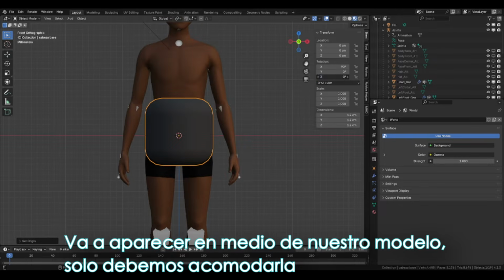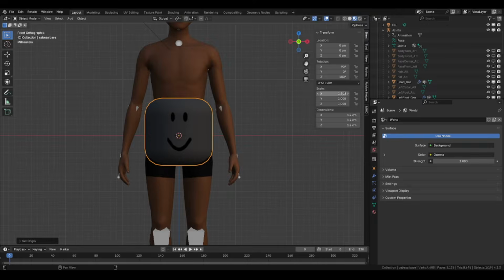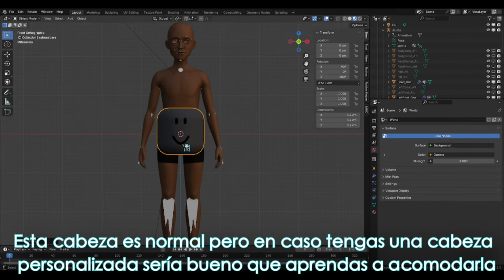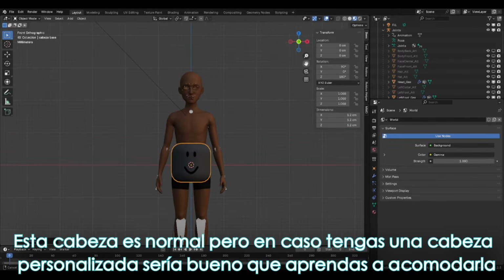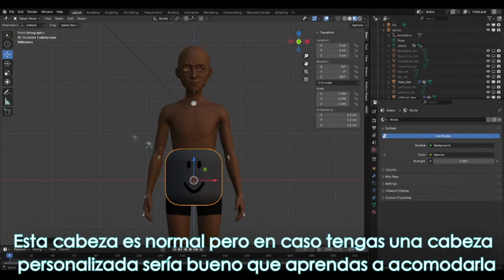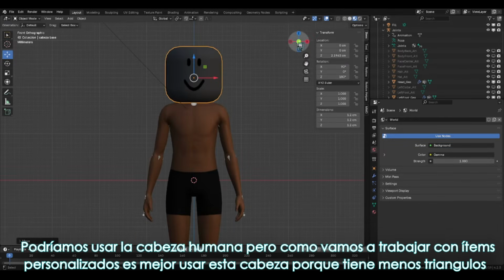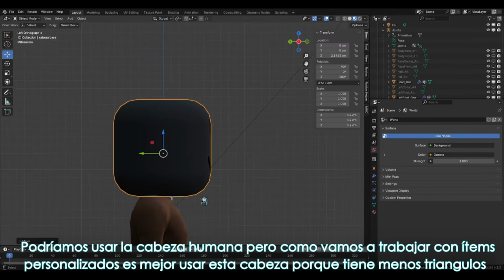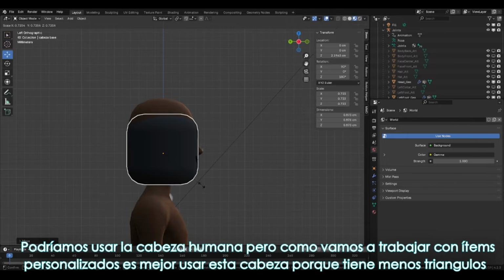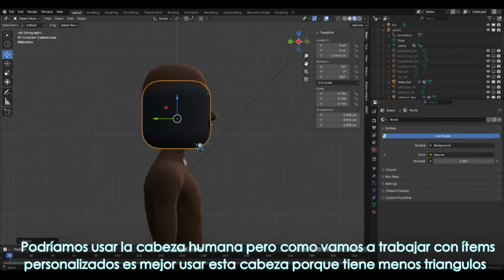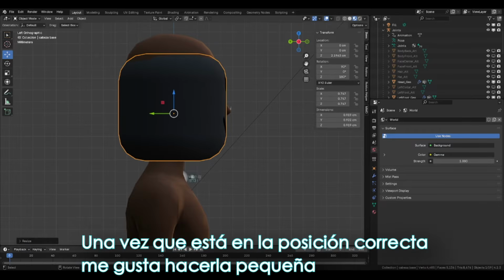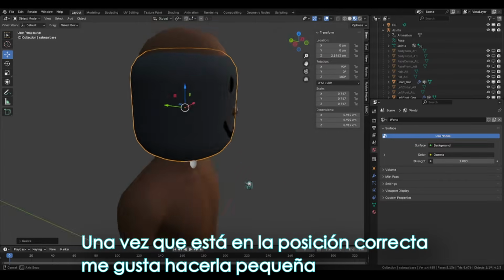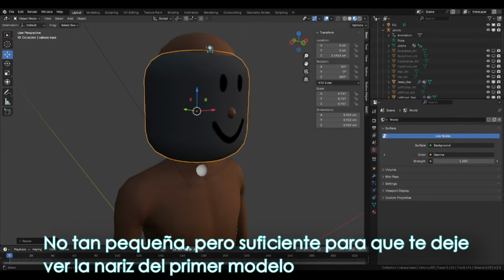And now we're going to make it turn around, so just follow me. This head is all the same, but in case you have your own custom head, you will need to know how to turn it around and all that stuff. We can actually use the realistic human head, but since we are making custom heads, I think it's better if we use something with fewer triangles, so let's use this head first. When you have it in the right position, I like to make it small. Not too small, but small enough to be able to see the nose.